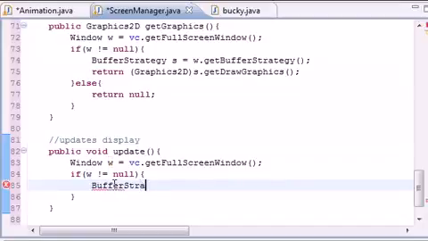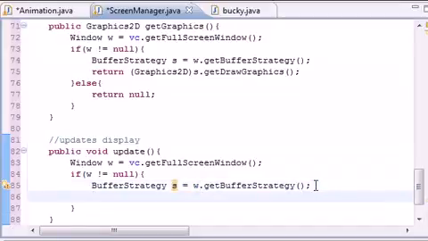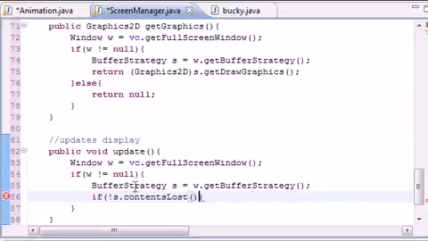Buffer. This is the part I need to type slow so I don't mess anything up. BufferStrategy S equals W.getBufferStrategy. So now your S object is equal to the window's buffer strategy. What you want to do in here is test S, because you need a test for it. If S.contentsLost, now this contentsLost method is a Boolean method.